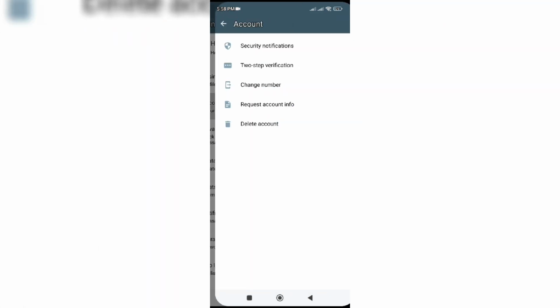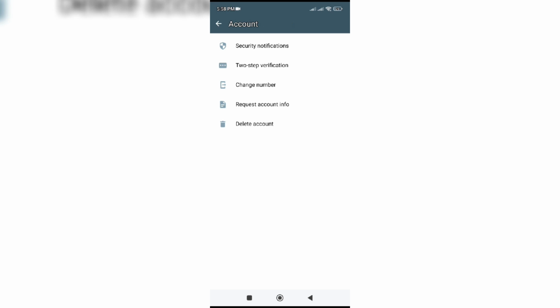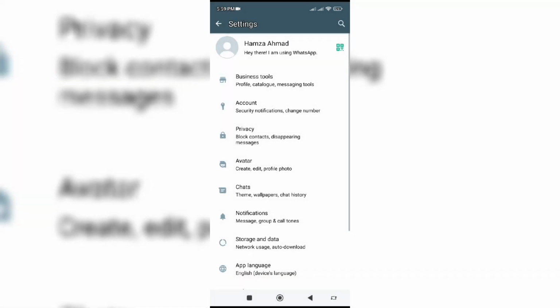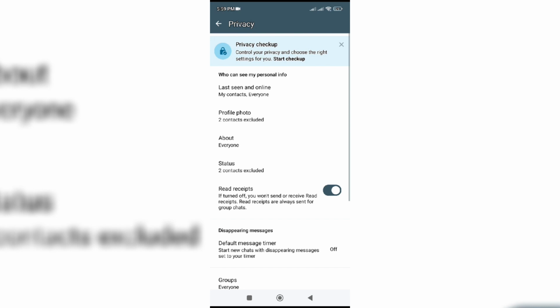Step 3. Access Privacy Settings. Next, tap on Privacy from the Account Settings menu. This is where you can manage privacy-related features in WhatsApp.